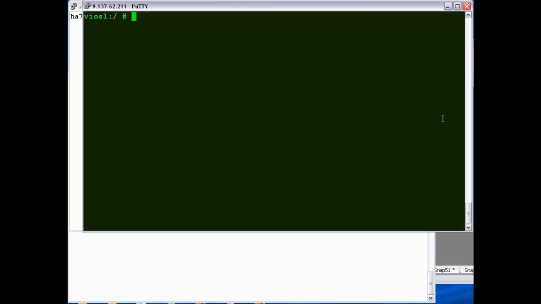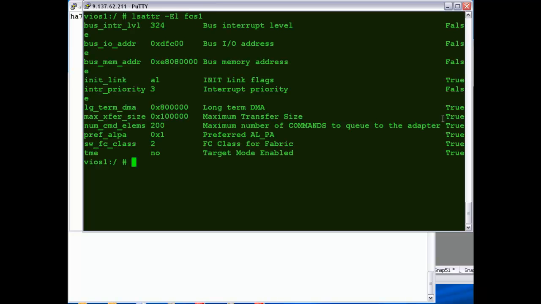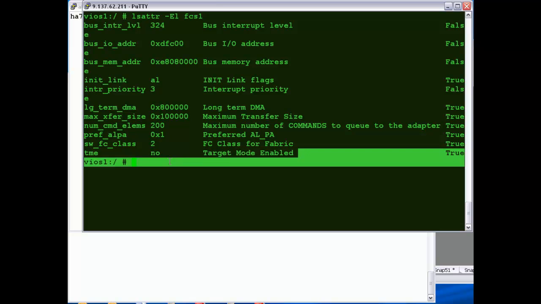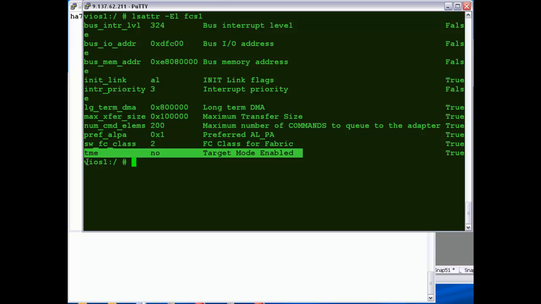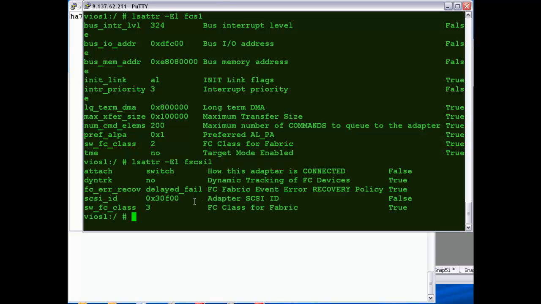I'm just going to show you the attributes of one of my fibre channel adapters. Now the key to enable SAN based communications is to switch this target mode enabled attribute to yes from the default, which is no. And also if you read the CAA manuals, we have to change the FSCSI device. We have to enable dynamic trunk to yes and error recovery to fast fail. So that is very simple to do.